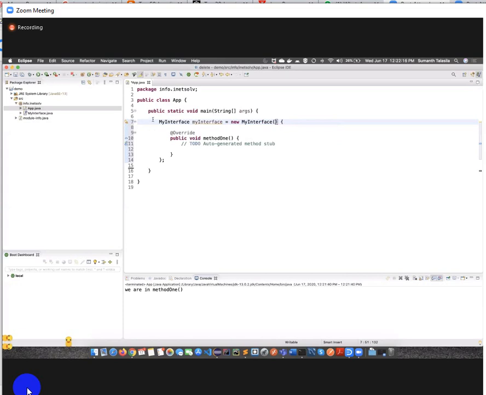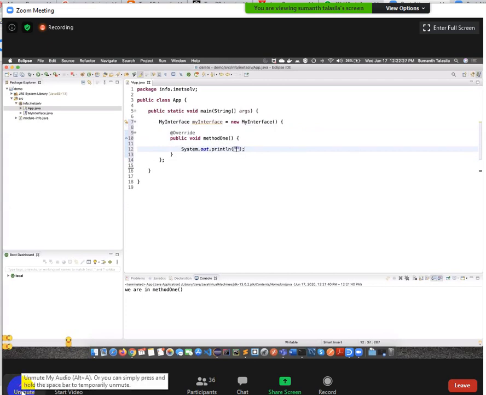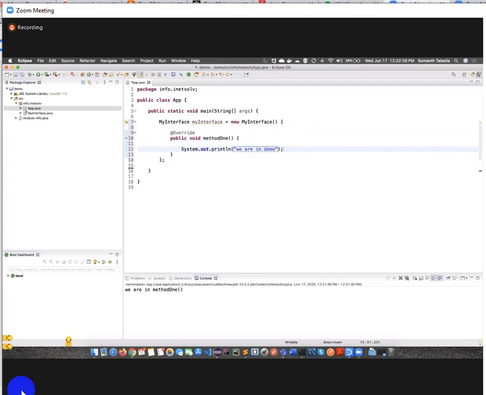Whenever you select that, does Eclipse write this code also or not? Yes, sir. Only one thing, you write the logic inside this. Sys out, we are in demo method 1. If someone wants to call this method also, can they call this method or not? How can they call? Outside, the reference variable, my interface dot method 1.